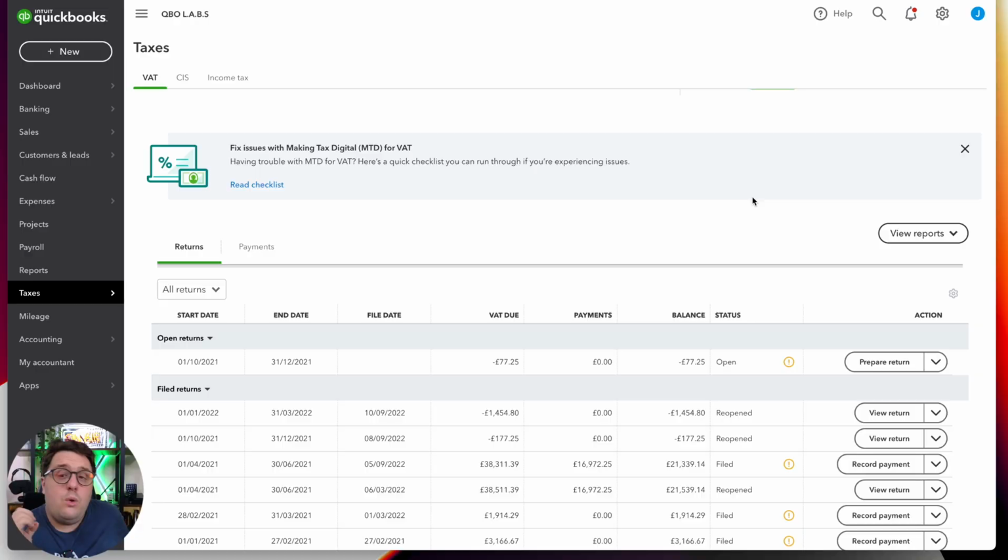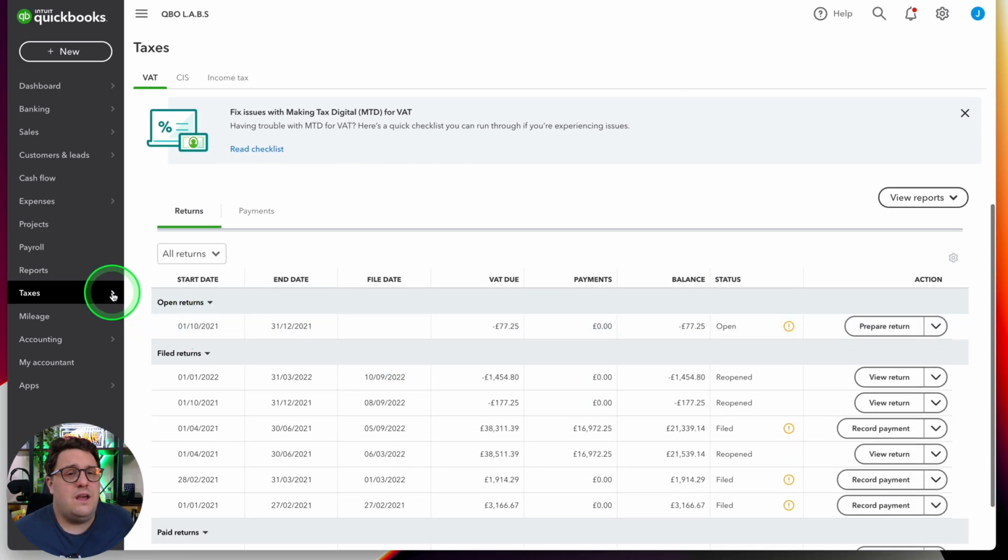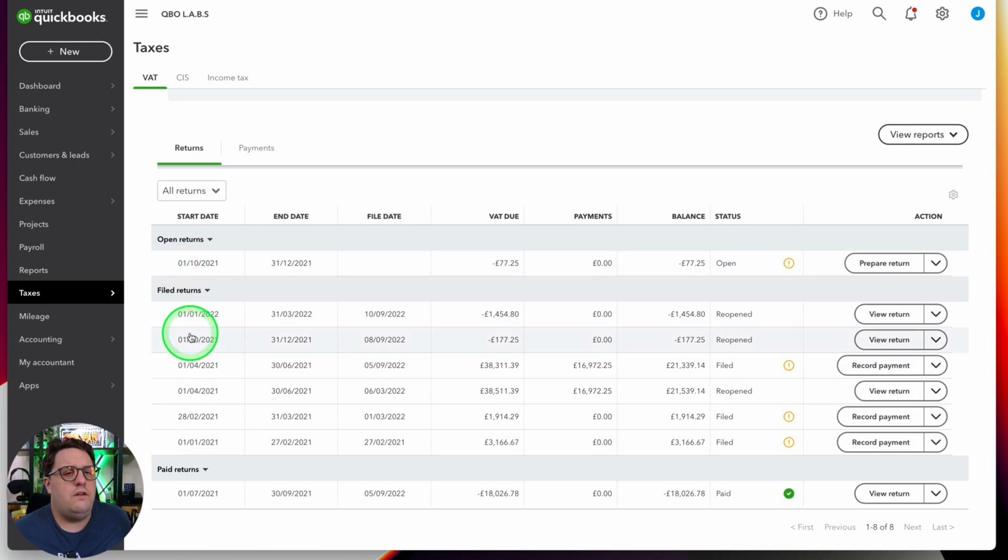Once our VAT return's filed, it's not the end of the road. We need to be ensuring at that point that we know exactly what happens in this screen. So in the VAT Center itself, you'll notice we have open and filed reports. We also have paid. And we want to be marking a record of payment to show QuickBooks that we've actually made that payment.